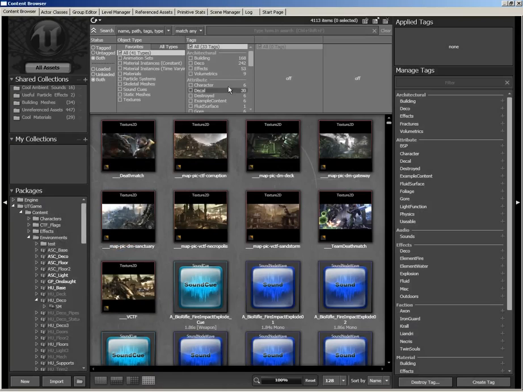Alright, moving on with the content browser. Now here on the left-hand side of the content browser, we have the source panel. This allows us to control where it is we're looking for a particular asset. Are we looking inside of a certain package, inside of a group within a package? Are we looking inside of a custom collection that we've put together?